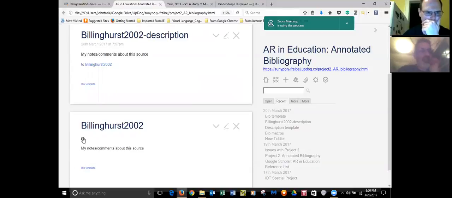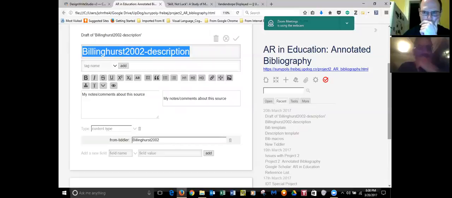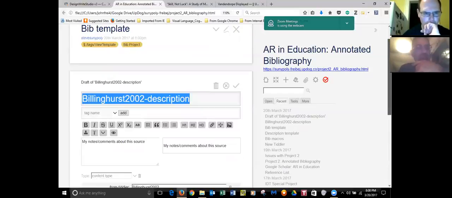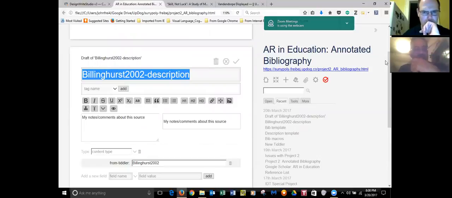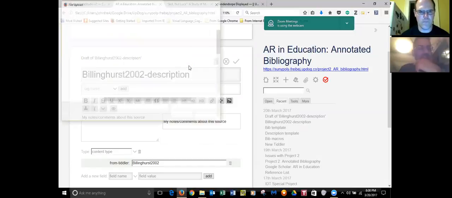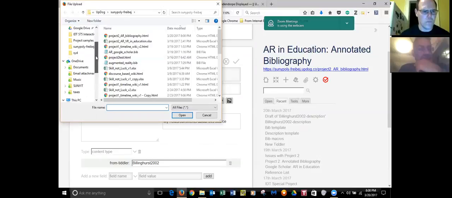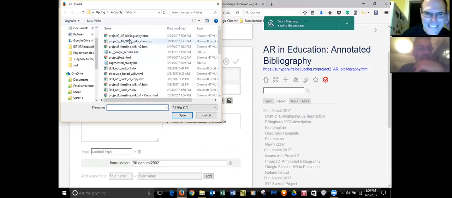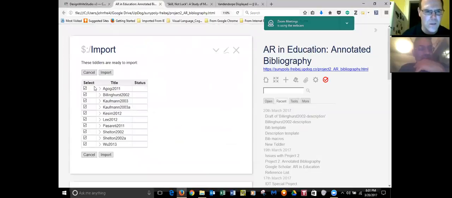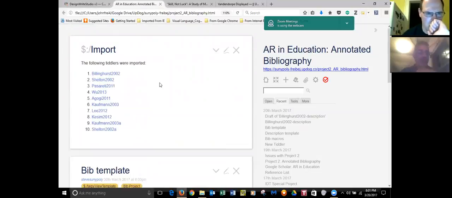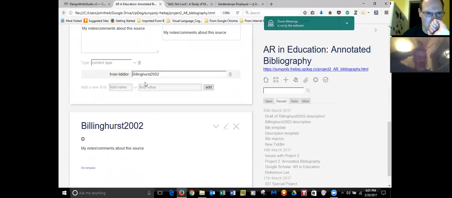Right, my notes comments about this source. So now what would happen is if you re-import, in fact, go ahead and do it. Hit the import button. And import your bib file again. Is it that one, the AR underscore Google Scholar bib? Yeah, I think it is. I was messing around with this yesterday. It looks like that was yesterday's file. Yep. So now you just added a whole bunch more to your thing, imagining it, right? Okay, now click on Billinghurst 2002. And look at that.